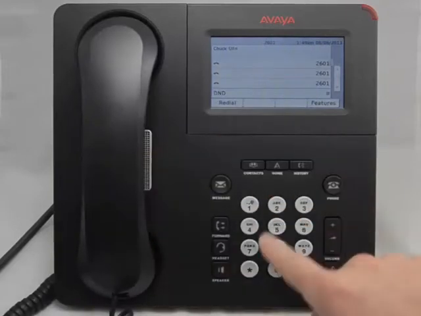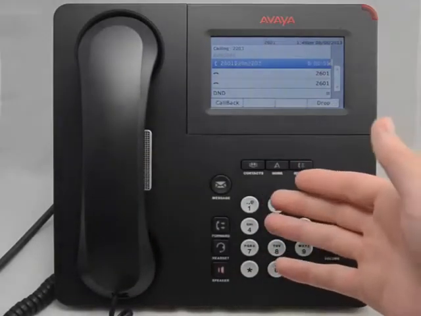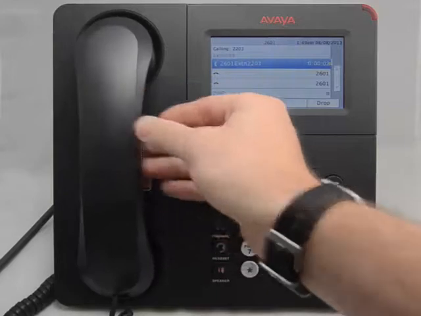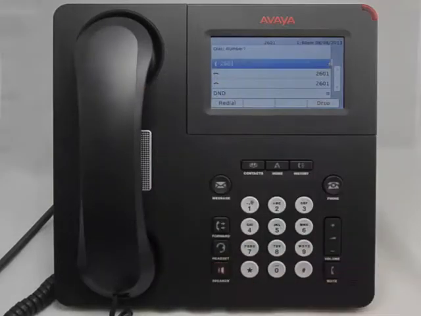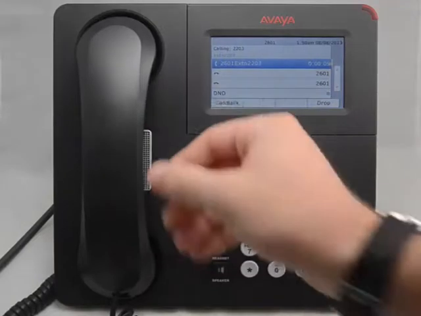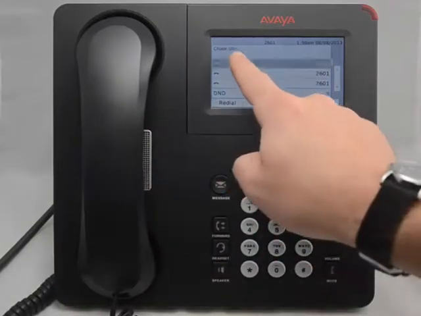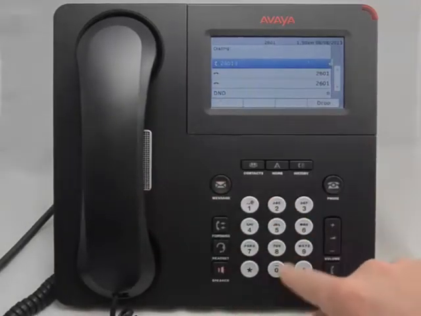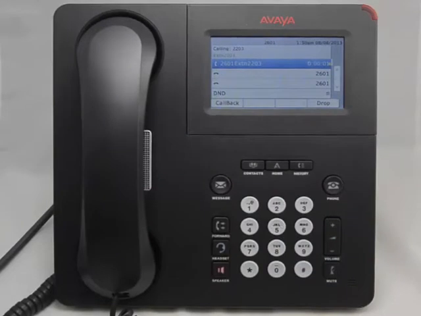I can dial an extension directly from the keypad to start a call. I can hit speakerphone, followed by a number or an extension to dial a call. I can also hit an appearance, followed by an extension or number to make a call.